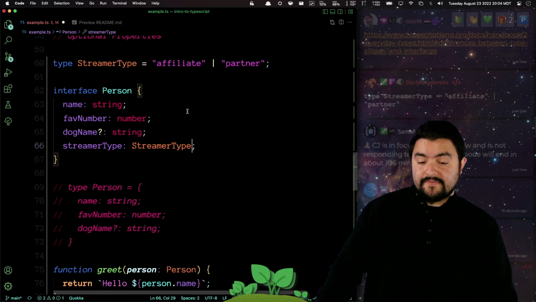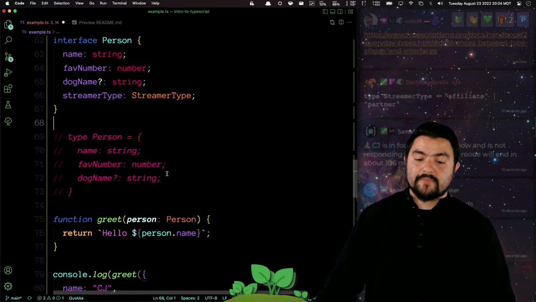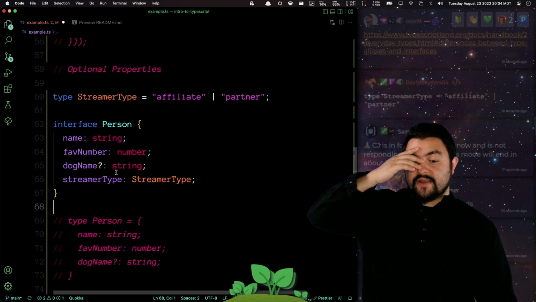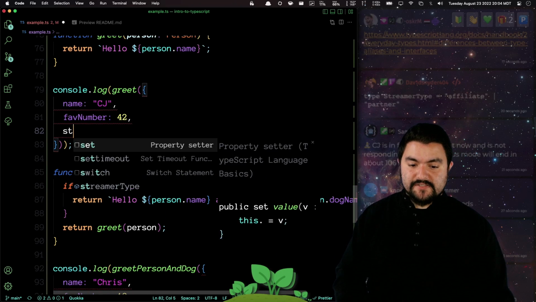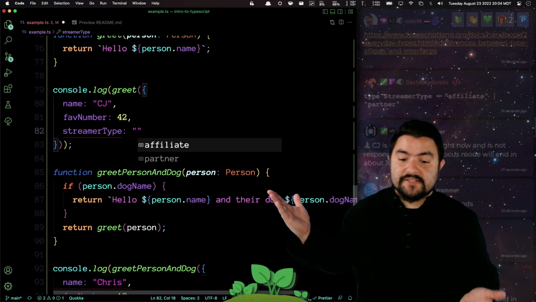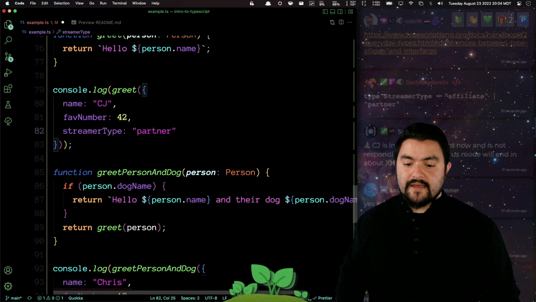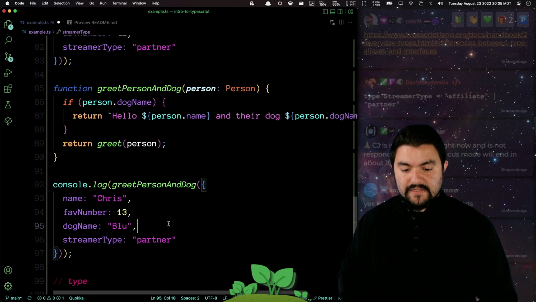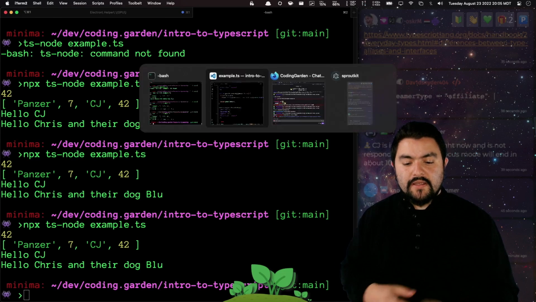So yeah, David has it. So basically we extract it out as its own little type, and now I can reuse it all over my code base. And you'll see we're getting some errors now though, because I made this a required property. It's not optional, which means down here I do need to specify streamer type. But I will get type completion. So because I said this can be one of two things, either the string affiliate or the string partner, then I have to specify it that way. You can do it there as well. And then if we run the code, should work.